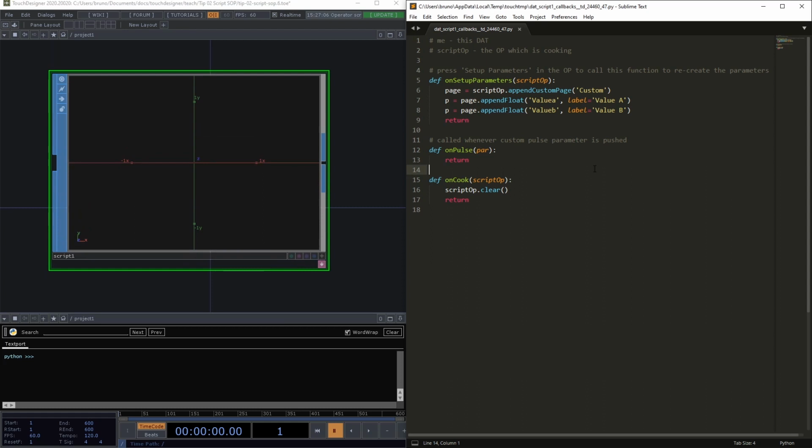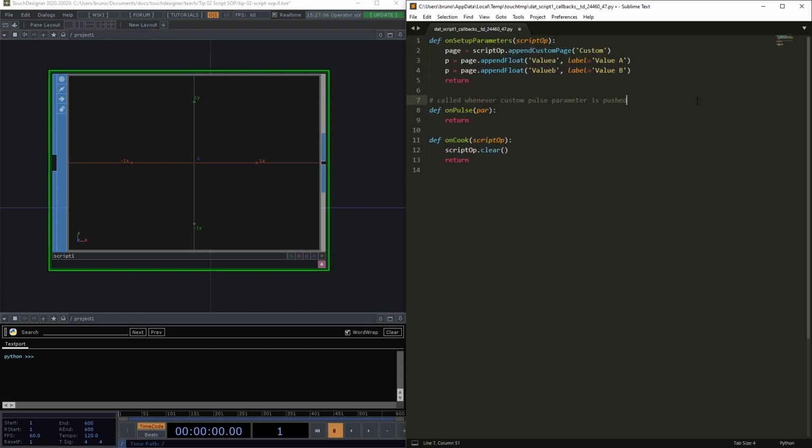Now let's have a look at the script. TouchDesigner already gives us three functions here. Setup parameters, we're going to leave it as is for now, just come back to this later. On pulse, we're actually not going to use, and onCook is where most of our scripting is going to happen. So let's clean this up a bit. Let's get rid of the comments. And I also want to replace this scriptOp by just op, just because it's easier to type. So just lowercase op.